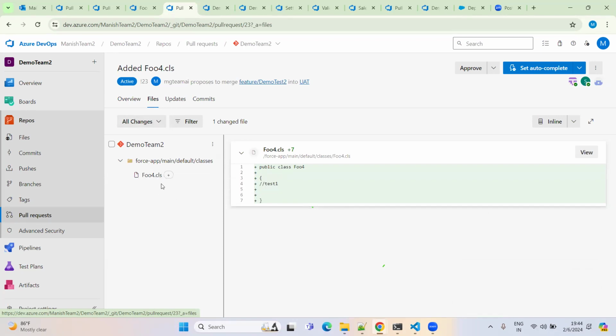So these are the new changes that we are trying to push from source, that is feature demo test2, to target, that is our UAT branch. So in this scenario, the changes are considered as a delta. In the file section, you will always see all the changes, and all the changes will be termed as delta changes.